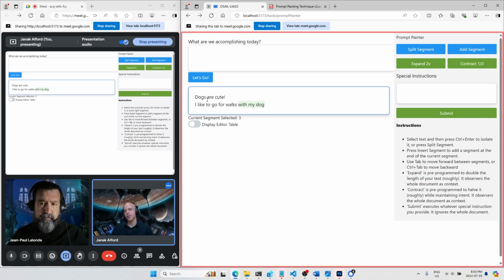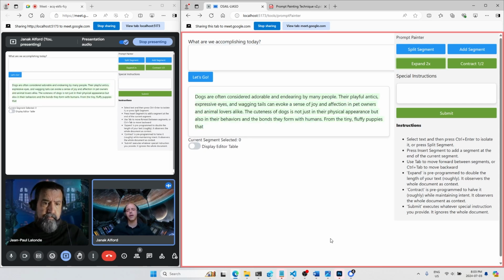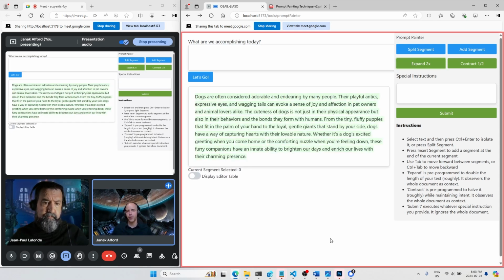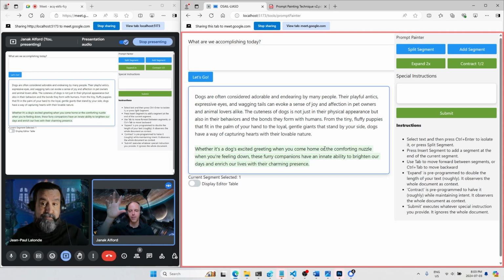So I'm just going to start over and go, dogs are cute. And I'm just going to say, okay, that's good enough. I'm going to expand that text. And so inside that box, it's overwriting what I put as a start. And then it gave me a paragraph. So it took the concept of dogs are cute. And now what I'm going to do is I'm actually going to break this up. So I've broken up what it's given me. Now I actually have these 2 parallel chats, and I can expand this further.